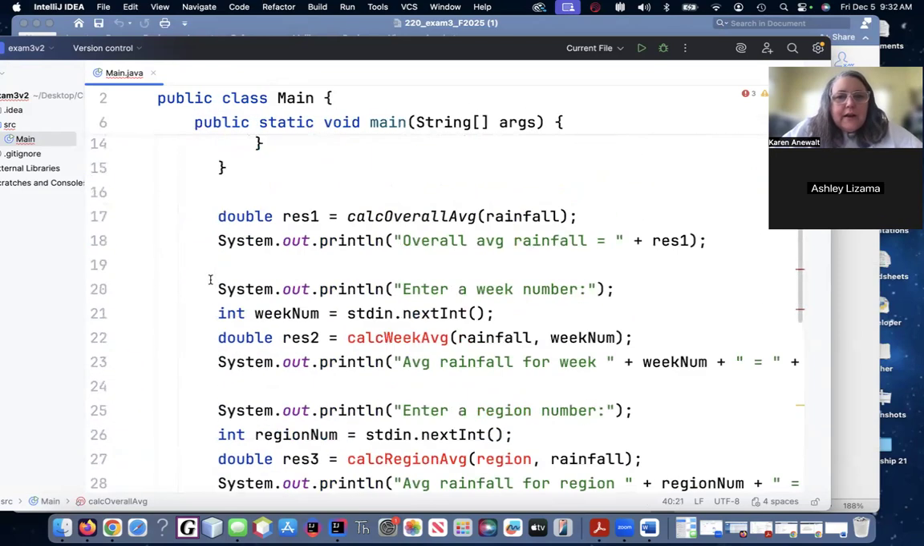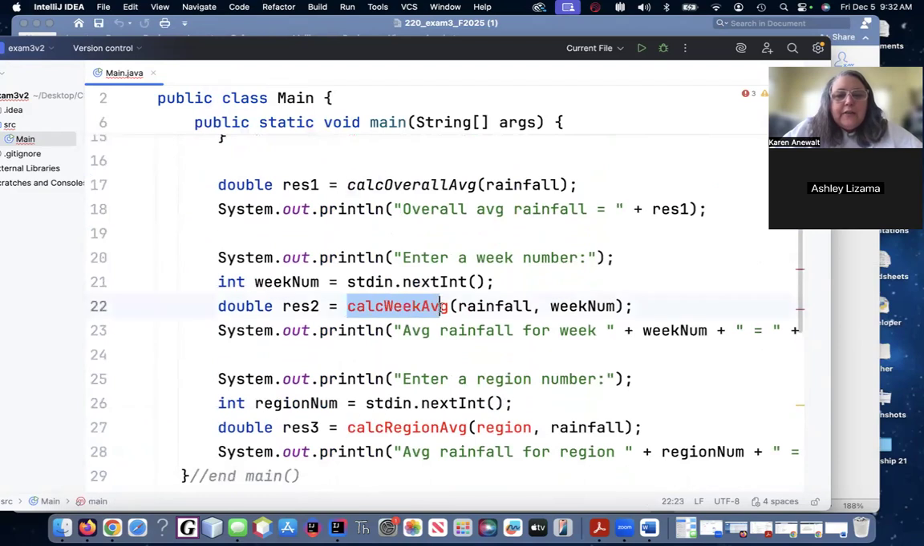Let's do the next one. The next one is calculating the weekly average. In this one, they're going to tell us a week number, a column number, and we're going to sum up just that one column and then calculate the average.